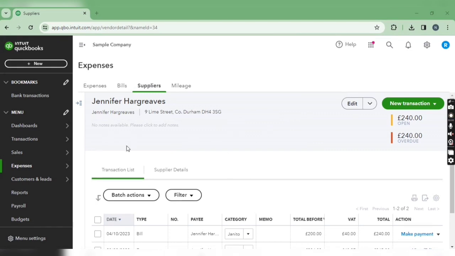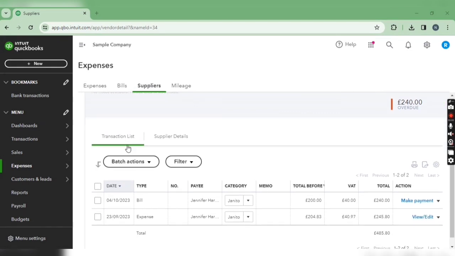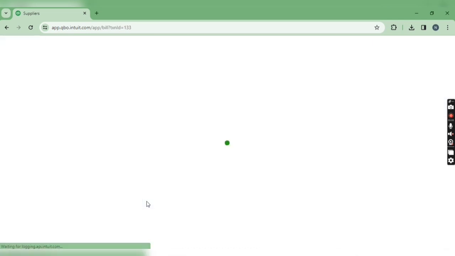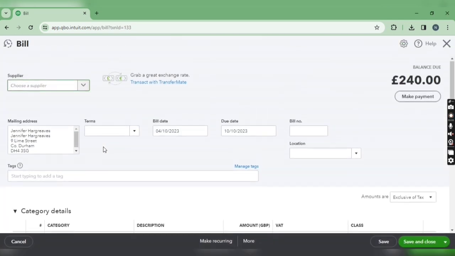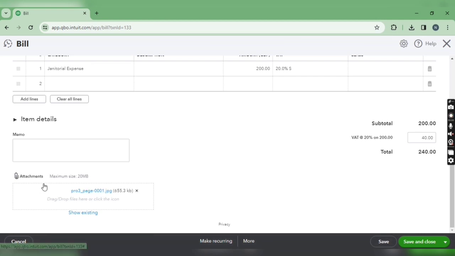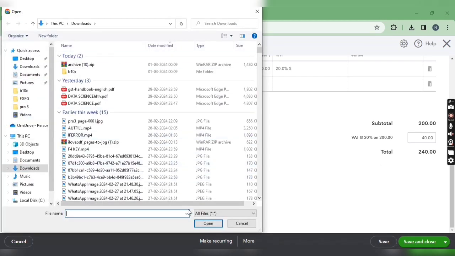Hey everyone, in this video we are going to talk about how to download attachments from QuickBooks. Whenever you create a bill or invoices, you can attach any JPG, PDF or any kind of file here from the attachments option.